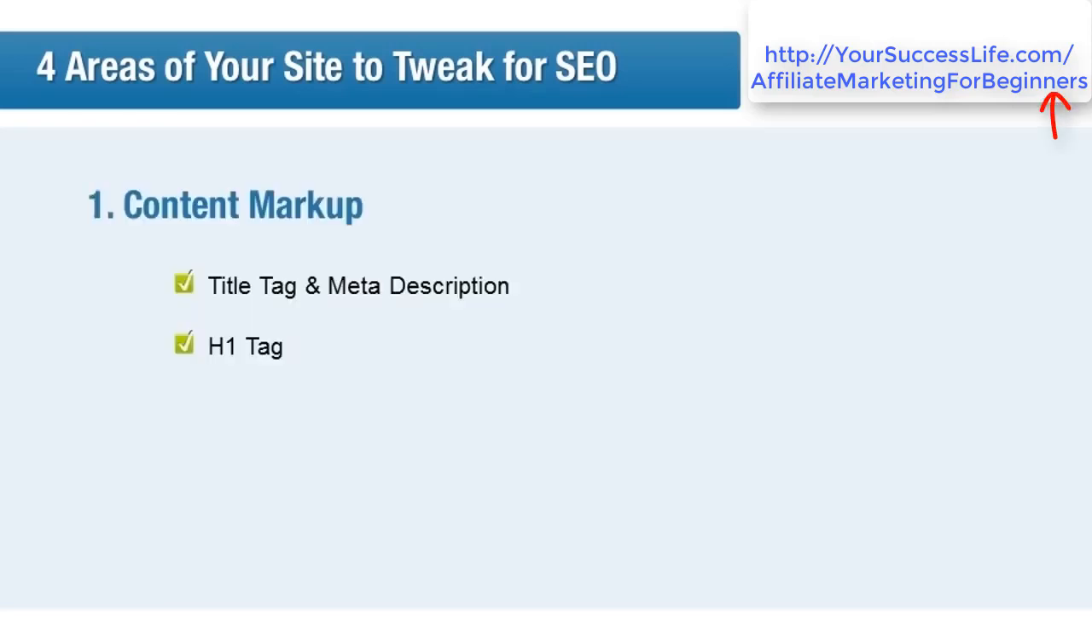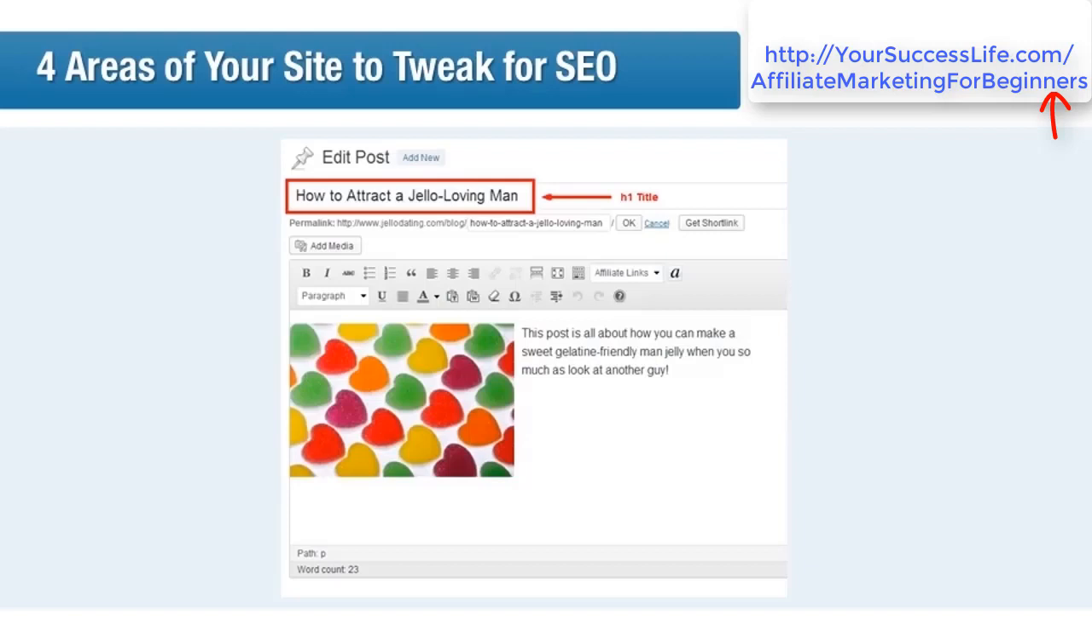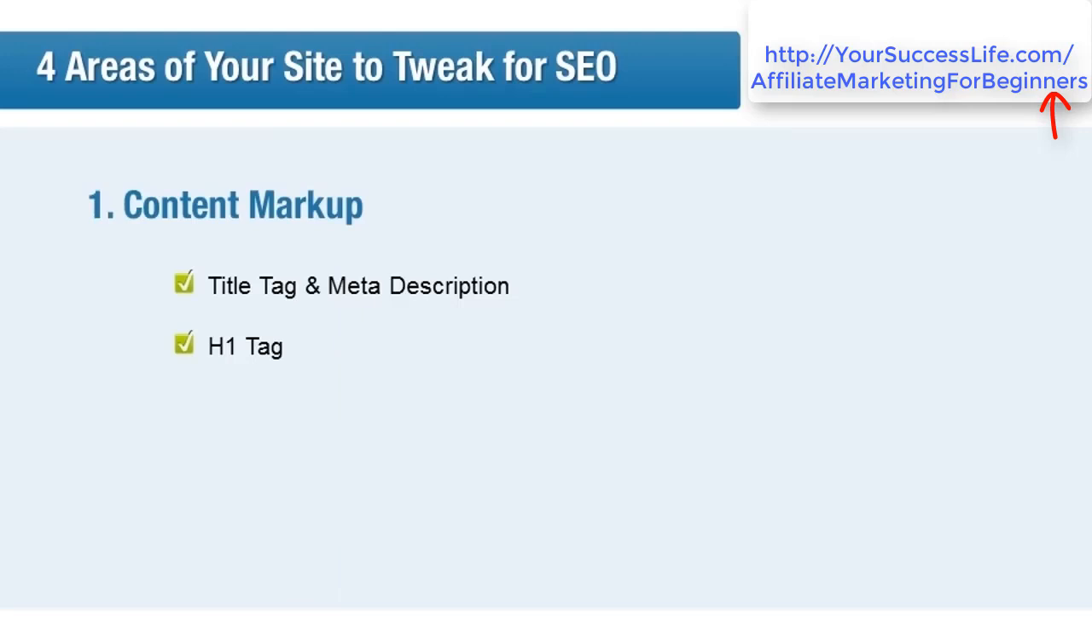Your page should also have an H1 tag with the keyword-rich title nestled between your opening and closing tags. Most WordPress themes do this automatically when you enter the title, but you might need to check that your particular one does. Now, in this example, the blog post's H1 tag will be automatically set as How to Attract a Jello-Loving Man. Like the title tag and meta descriptions, you need to make sure that this is a snappy, exciting keyword-inclusive title, which accurately describes what can be found in the content that follows.